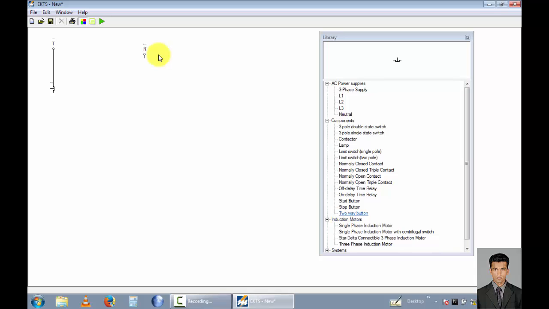Now I want a two-way button. Now I rotate it 90 degree, and I want another two-way button. Now I rotate 270 degree. I want a normally closed contactor. Now I take this point and rotate 90 degree, and I want a normally open contactor. Now I take this point and rotate 90 degree.